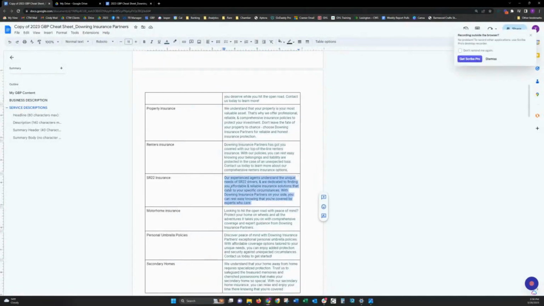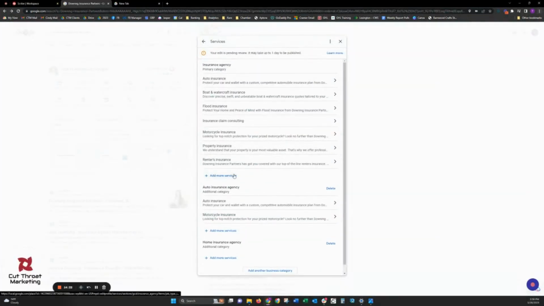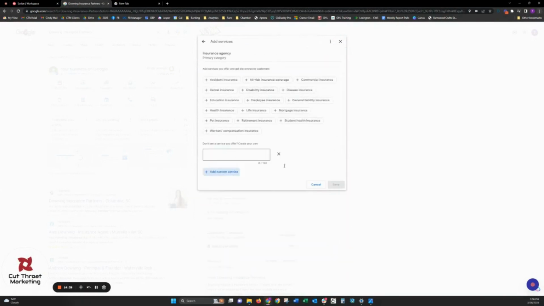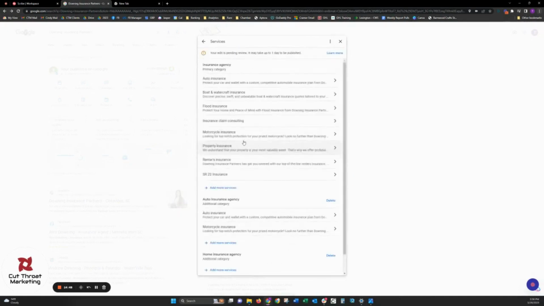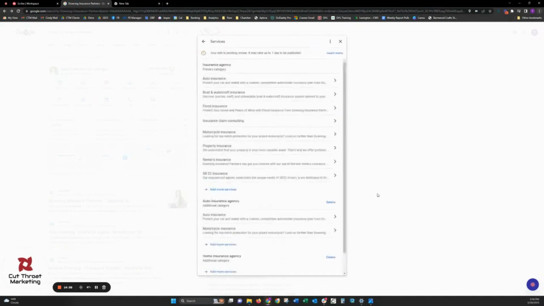Okay, so she's got one here for SR22 insurance. But if you've noticed, that's not on our list of services. So we're going to use this little blue plus add more services spot, and we're going to add a custom service, and it's going to say SR22 insurance because this is something she wants people to know that she does. We click save, and now here it is. We can click on it again, and we can go ahead and add our service description, and we hit save.